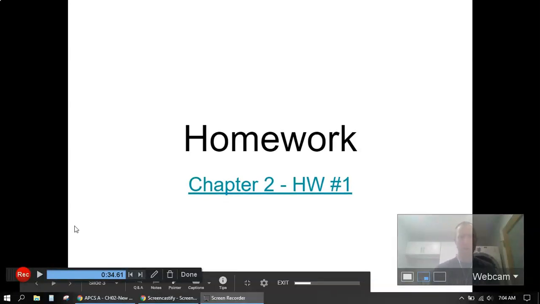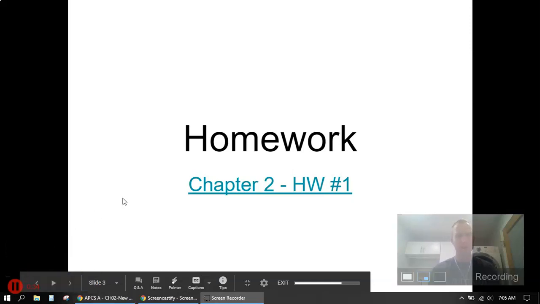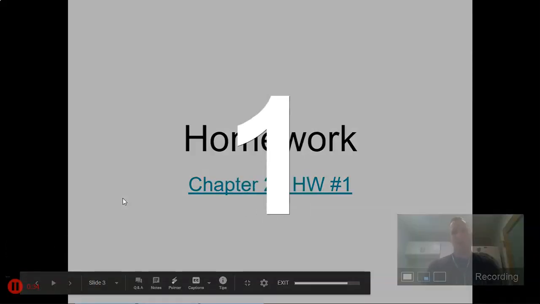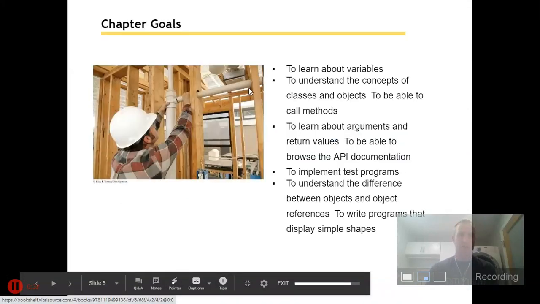Once I pause it, my menu comes back up. I can either play my recording and see how it's doing, or I can re-record again. If I hit record again, it's going to give me another countdown, and then it's going to start recording again. I can continue to go through whatever slides or whatever it is I'm presenting, and then again, I can pause.